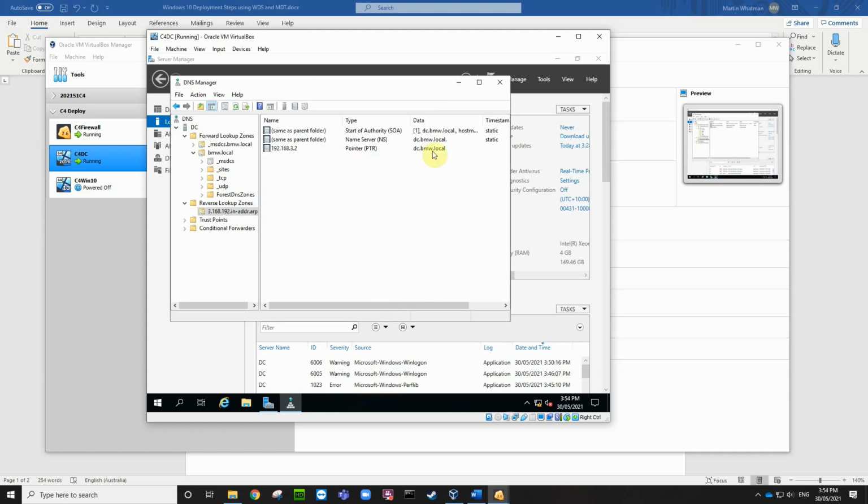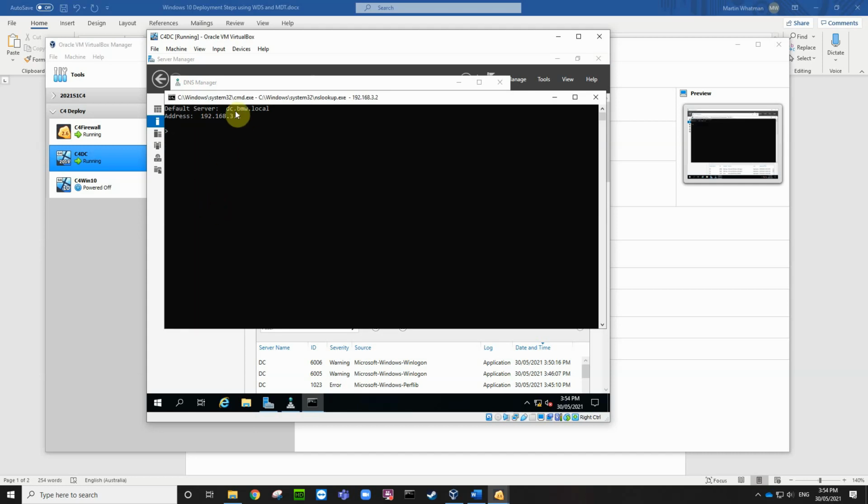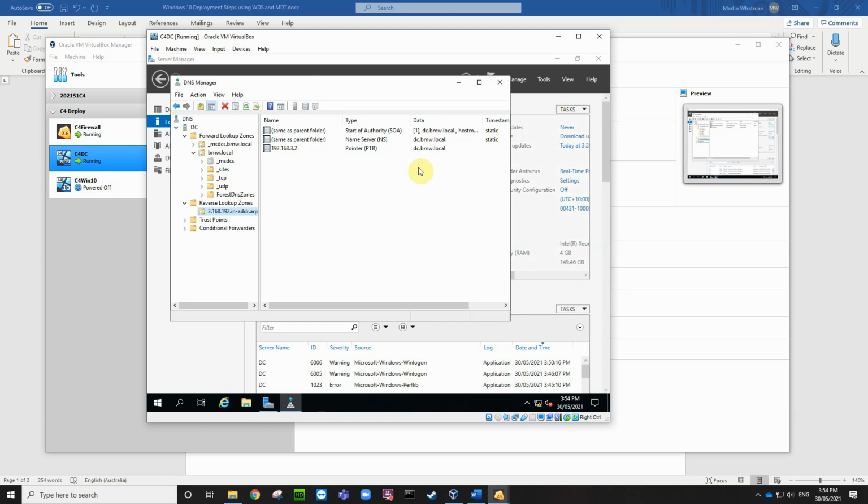Okay, so now we've got a pointer in there. Let's check our NS lookup, and you can see now that it's picking up that it's DC BMW.local. So that means we've got forward and reverse lookups that point back to our server, which is good. Okay, so that's what I wanted to do in DNS.